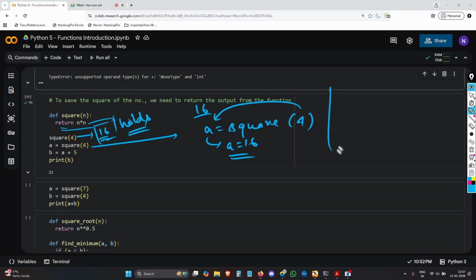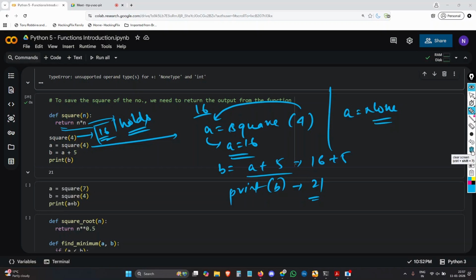Got it? In that case, a was holding the value of none, but now a is holding the value of 16. So when I write b equals to a plus 5, it is doing 16 plus 5. So when I print the b, it is printing 21. Is it clear now? Clear? Anything confusing till here? Is this clear now?